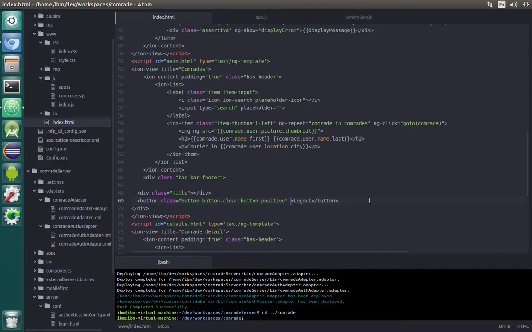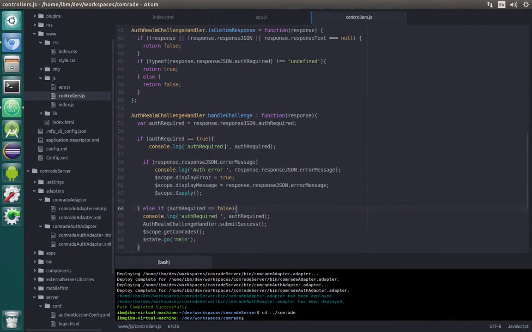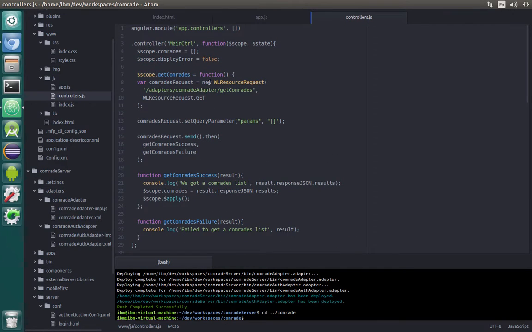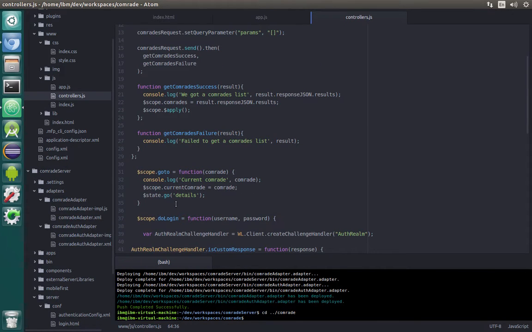We will do it using the Angular ng-click, and we will call something like do logout function. So this do logout needs to be defined. So let's make it somewhere nearby the do login.